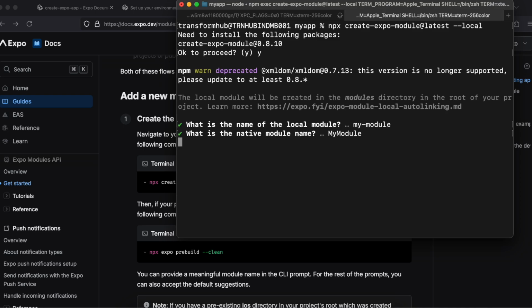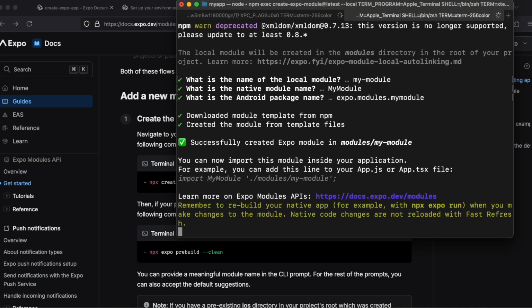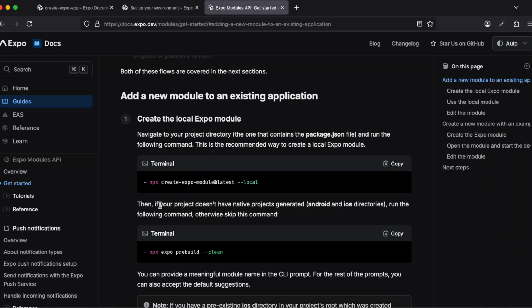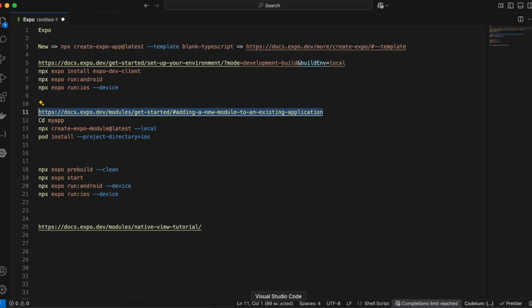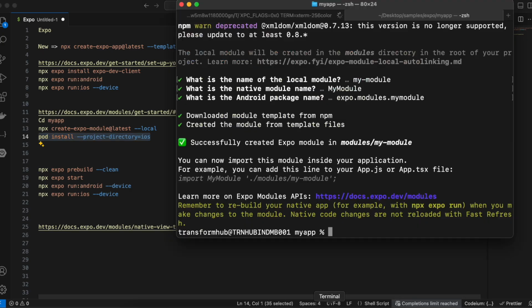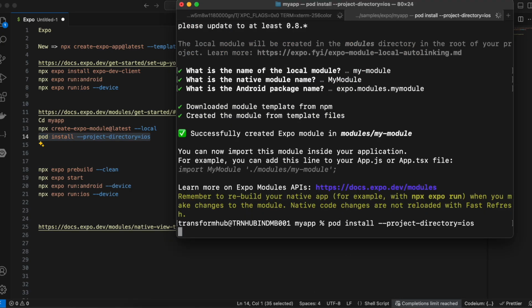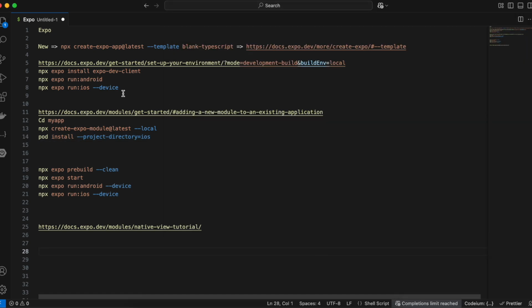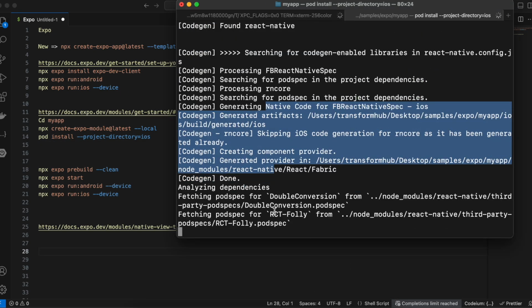So you just press enter, enter, enter. So it has created the module for us. Okay. Then, given that for iOS we again need to do pod installation because we have created a new module, you can just copy this particular command and paste it over here. Now again this will take a bit of time to run, so let it do its thing. In the meantime, here you can see it has started installing all the pods.